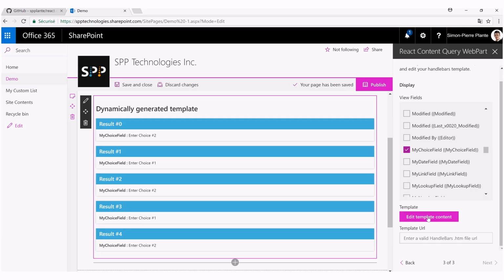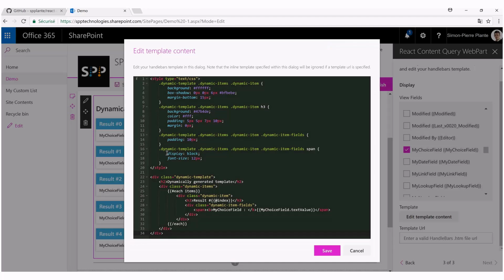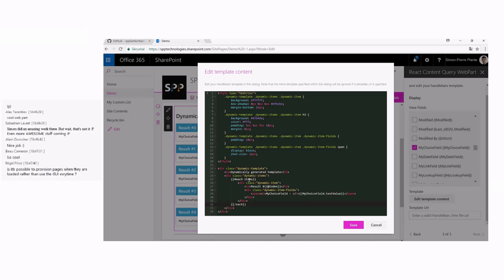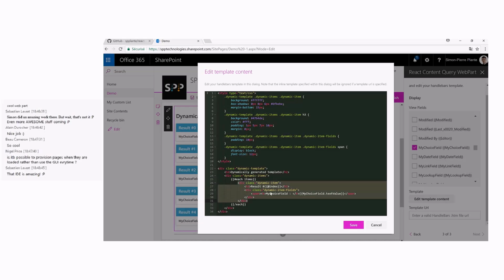Right now, there's a bunch of CSS that has been generated, nothing complicated. Then there's a main div that has been created there. Then we're looping with the handlebars syntax through all the items that the query returned. And for each of the items, we're creating a div displaying the selected field and its value.